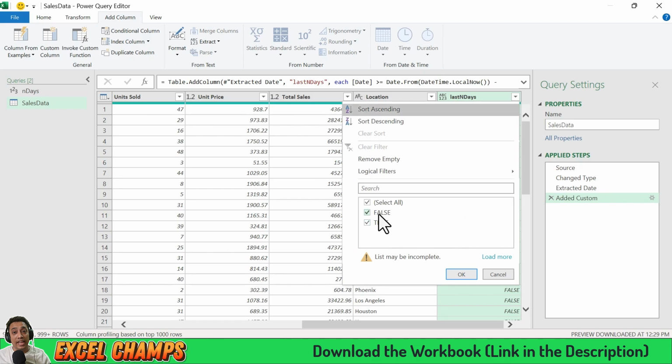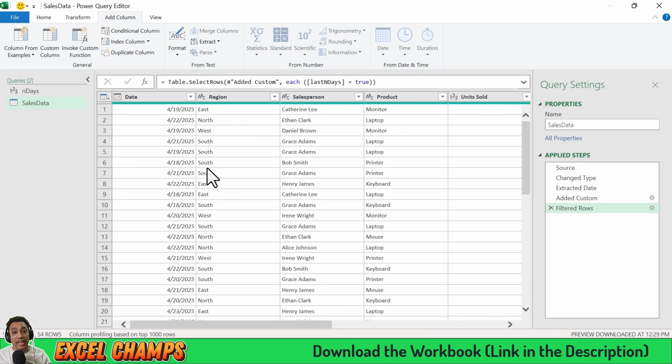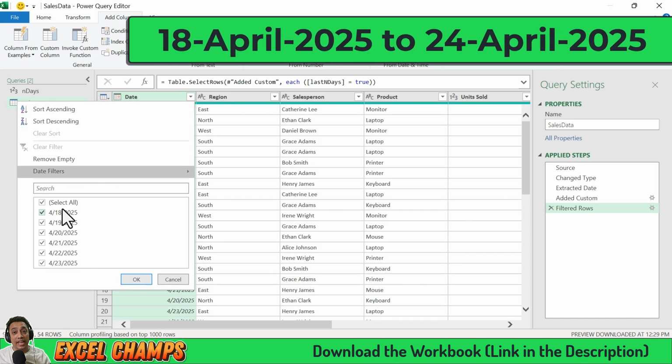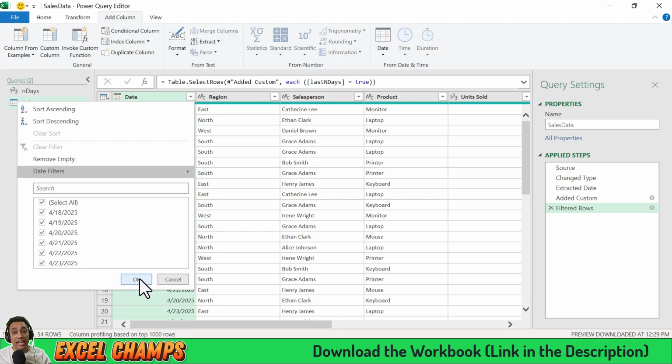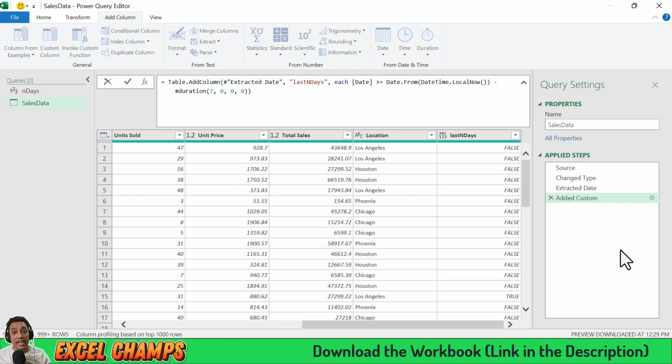Now let me click OK and show you what I'm going to get in the return. So I have true for all the dates which are equal to or above 18th April. So you can see 18th, 19th, 20, 21, 22, 23. Right? Let me click OK here. Now let me expand my formula bar. Now you can see the formula is basically here.